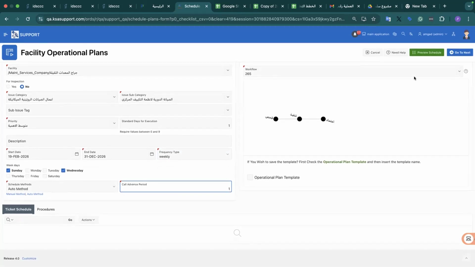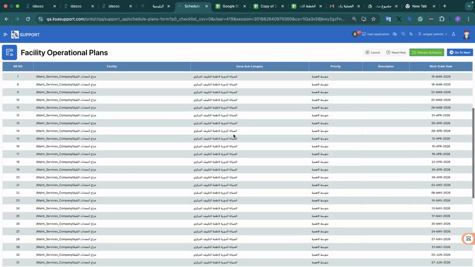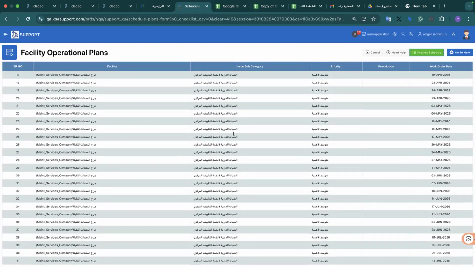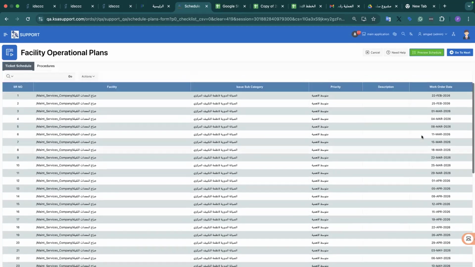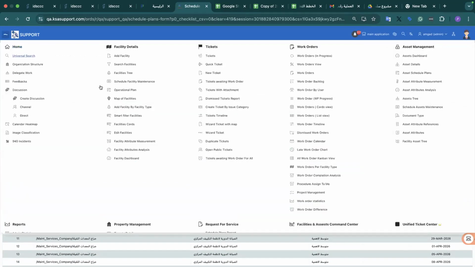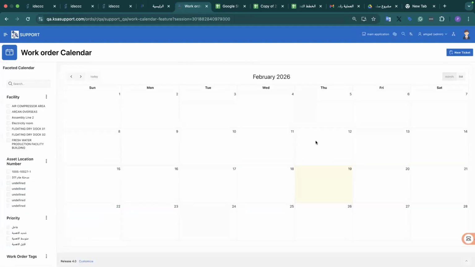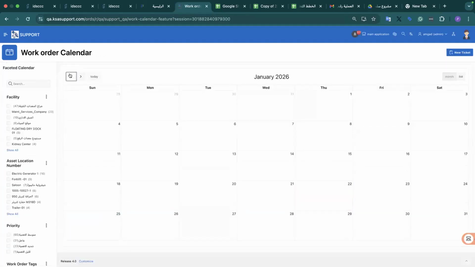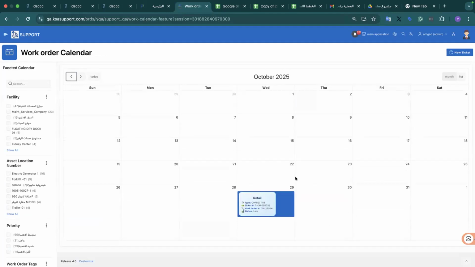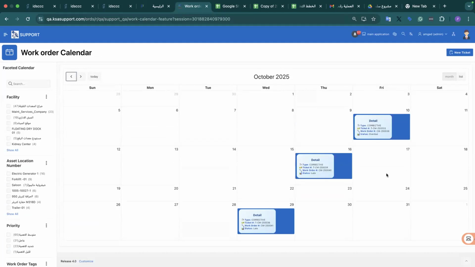Now let's see what's happening here. I will preview the scheduling. The system will create all the workflows and assign them to the teams at each time I specified. Okay. And any member of the team can look at his duty in the calendar. Okay. So we can see this maintenance.